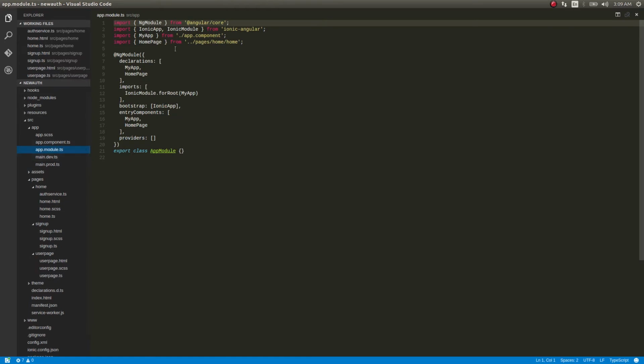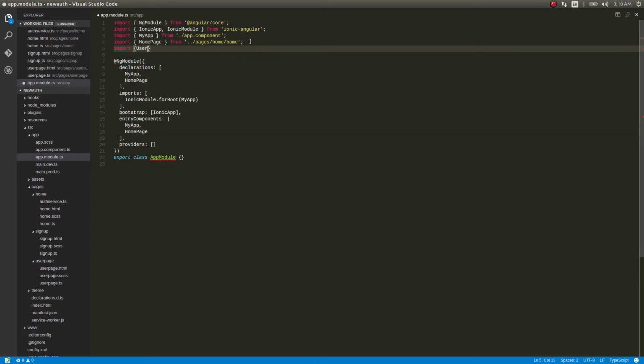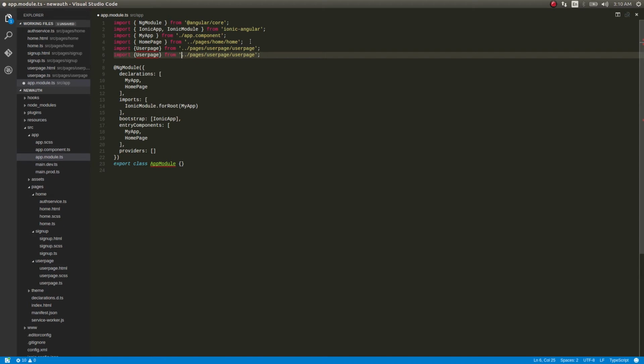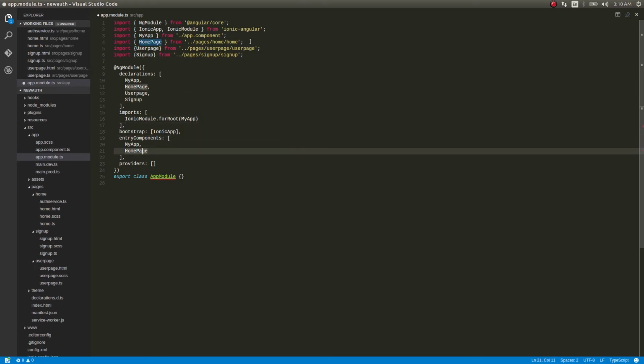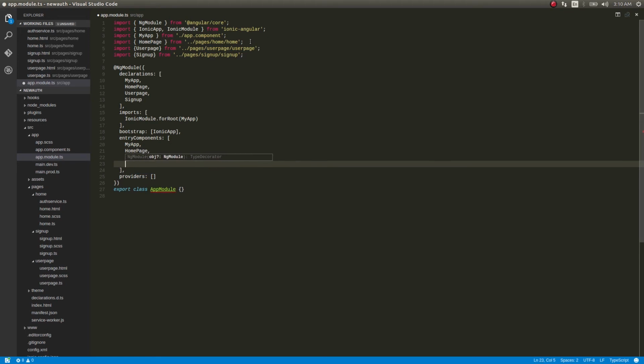Go back to app.module.ts, and then here you have to import user page from pages/user page, and then copy this, paste it here. Instead of user page, give sign up. Here as well, give sign up. Okay, and inside this, give both of them, user page, sign up. Here as well, give user page, sign up.